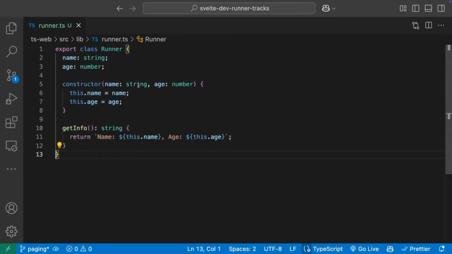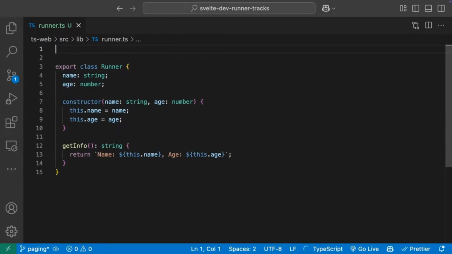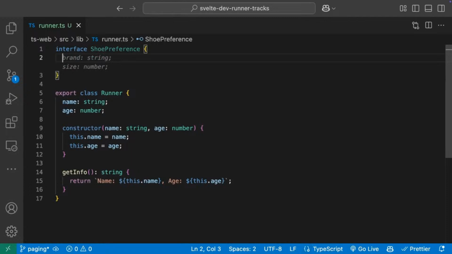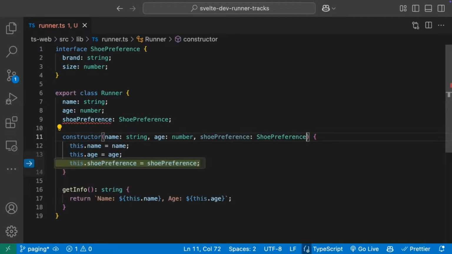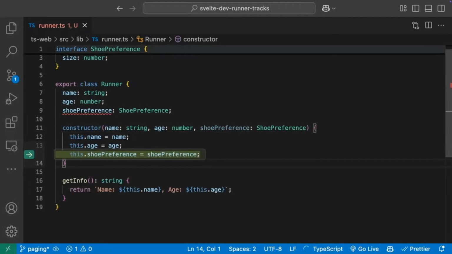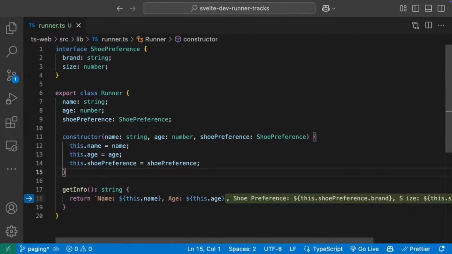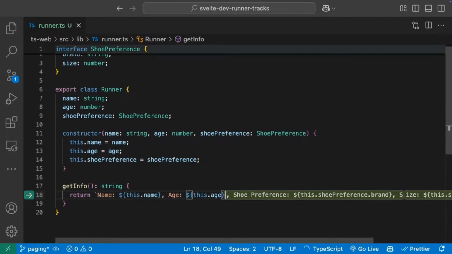Now it's time to add in shoe preferences. Copilot suggests brand and size, and after creating the interface, Next Edit Suggestions realizes we likely want this on the runner. It adds the field, the update to the constructor, and then finally to the getInfo method, allowing me to tab through all the suggestions and code that much faster.